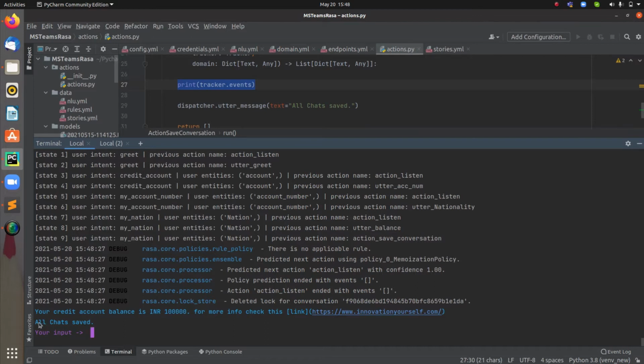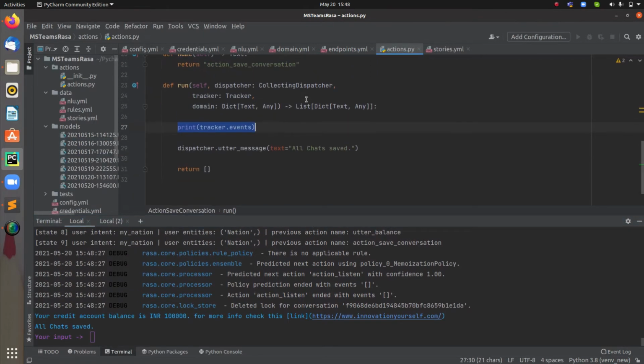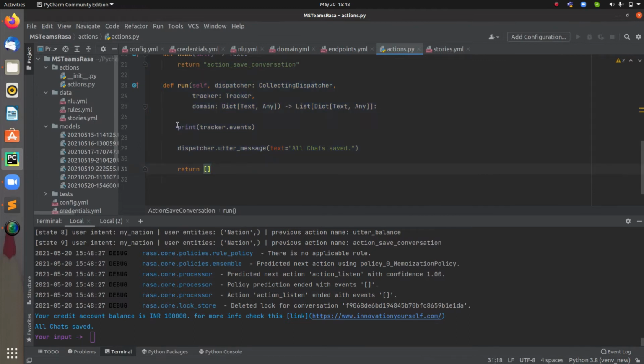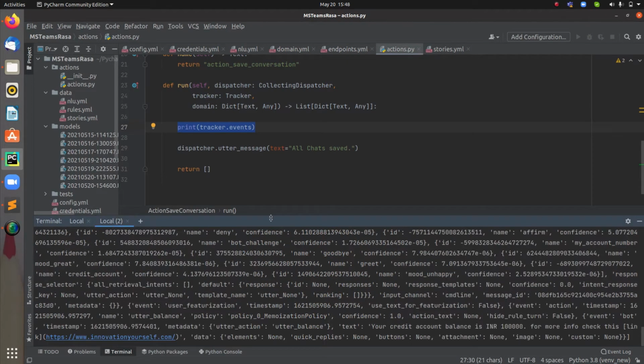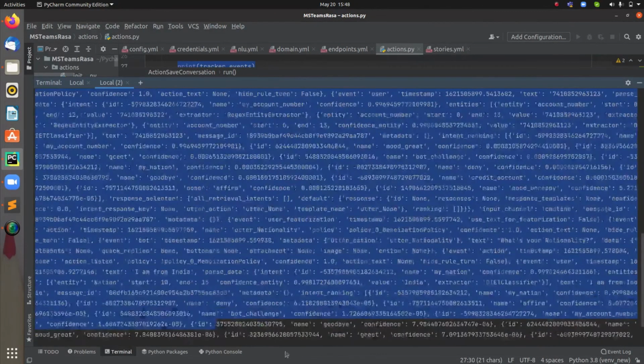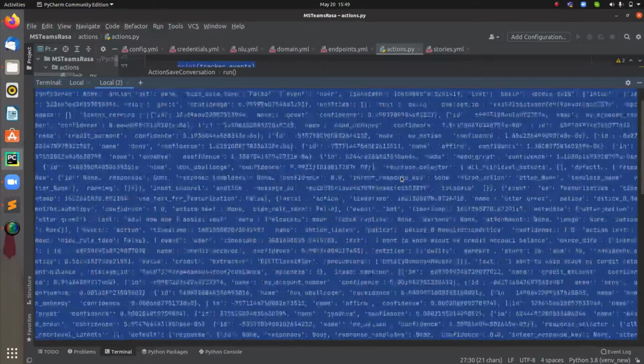And after that, all chats saved. So we are getting this message called from the custom action, which is this one. And if this action has been executed successfully, that means we must have got an output for this. So let's go to local 2, and over here you can see you have a complete conversation. Let's say you have the complete data that you have printed for the conversation, let's say for the tracker.events. So now we have the data in this format. So let me show you how we are going to handle this data now.